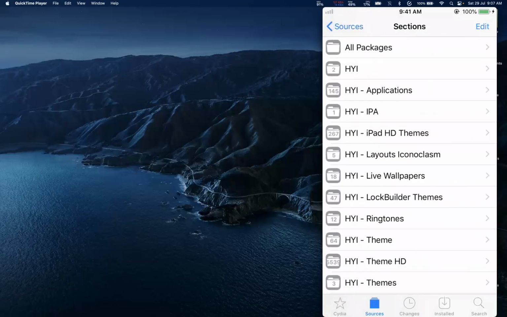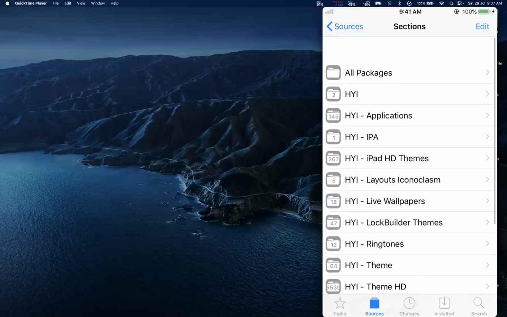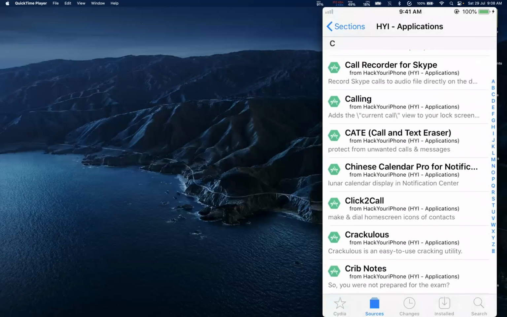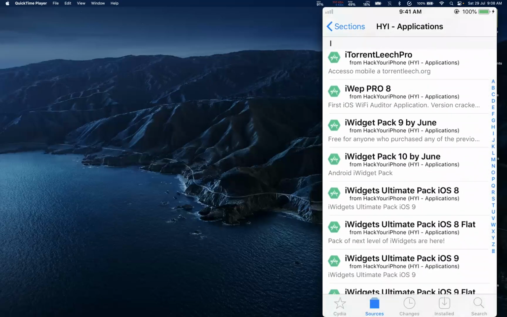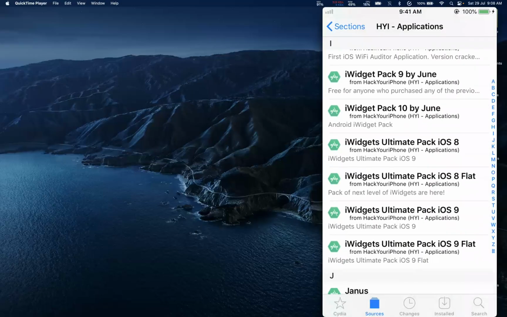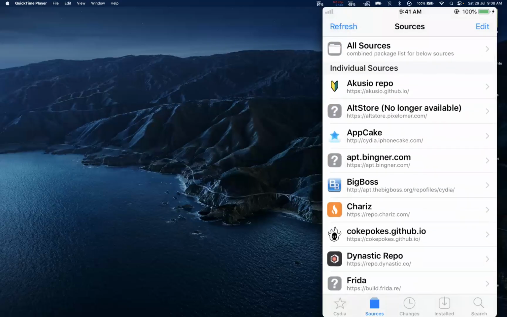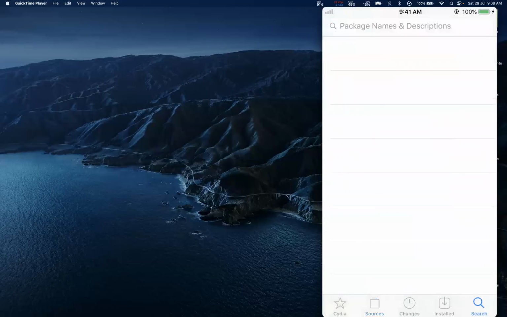So here you can see Hack Your iPhone is there, and typically all the applications which come with that repository, we can install now, right? So here you can see all these applications we can install. But before adding that repository we cannot install them, because there is no place from where Cydia can fetch that application. So that is the main reason why we have installed that thing. Now what we will do is go to search.